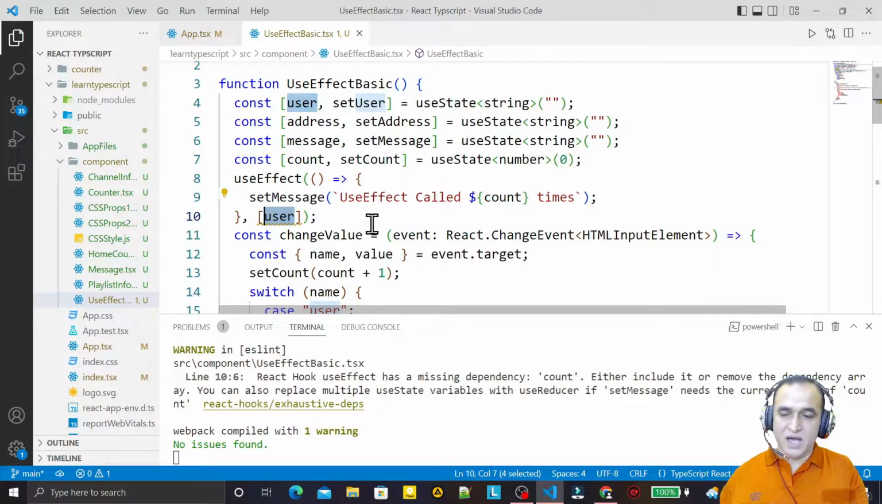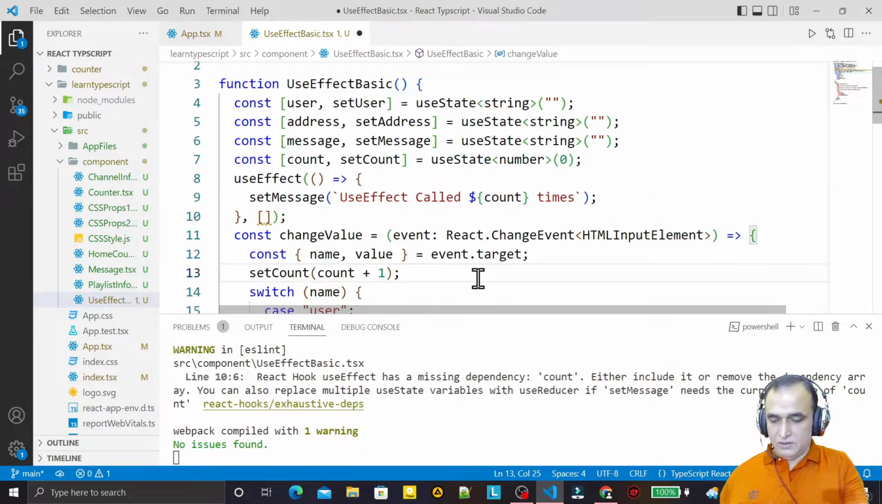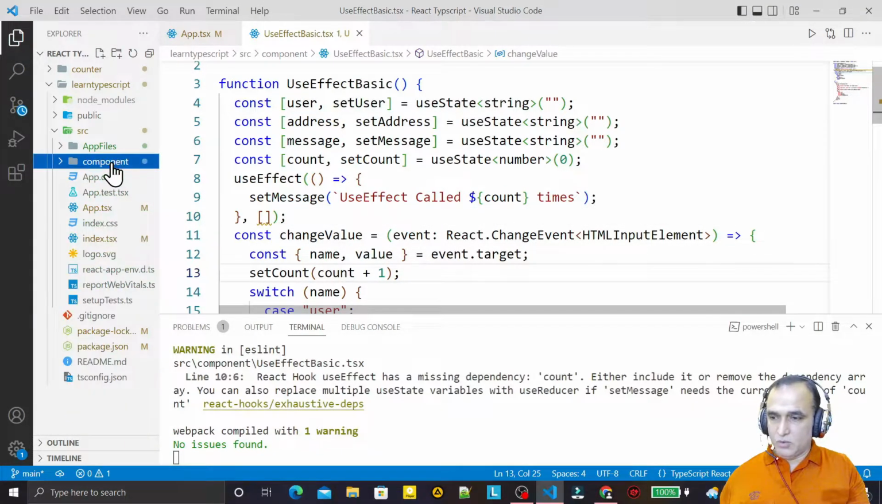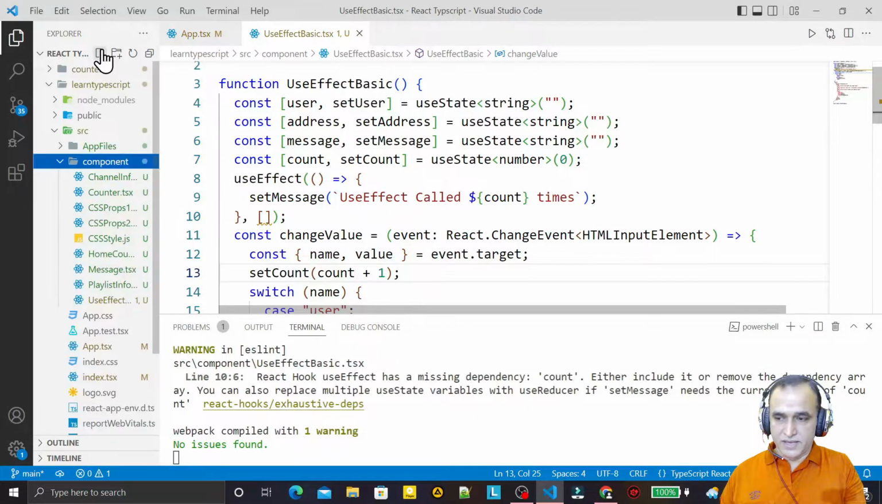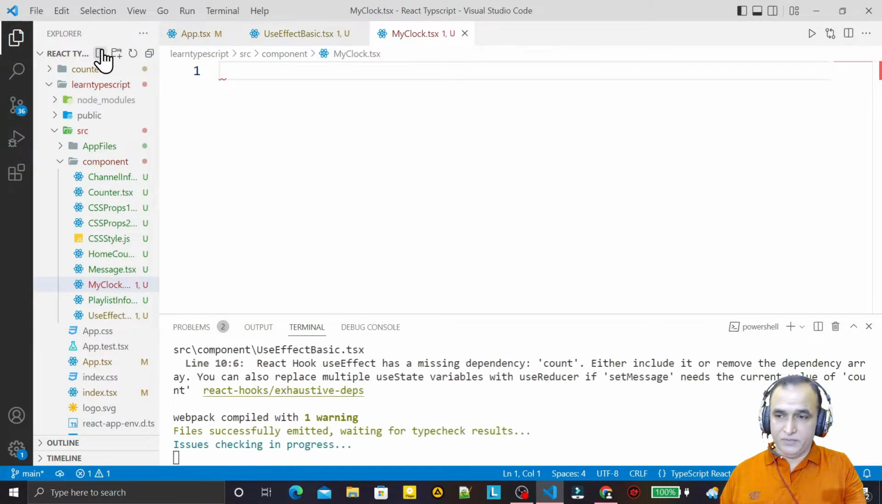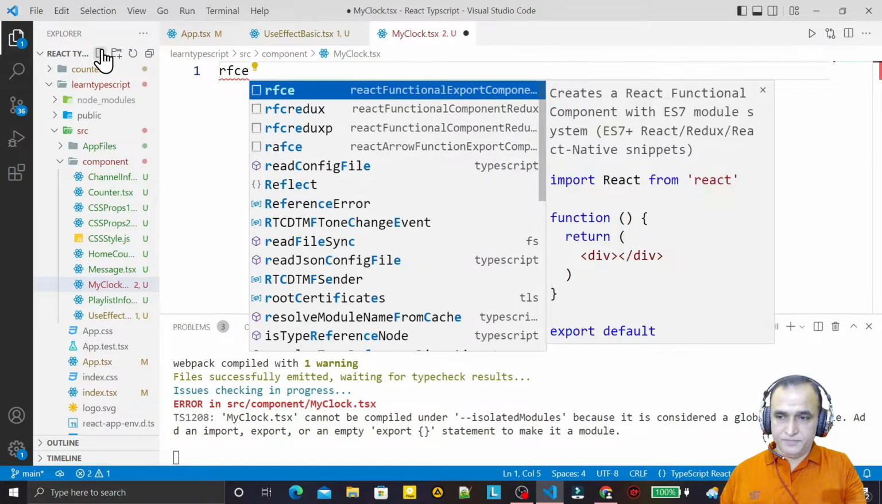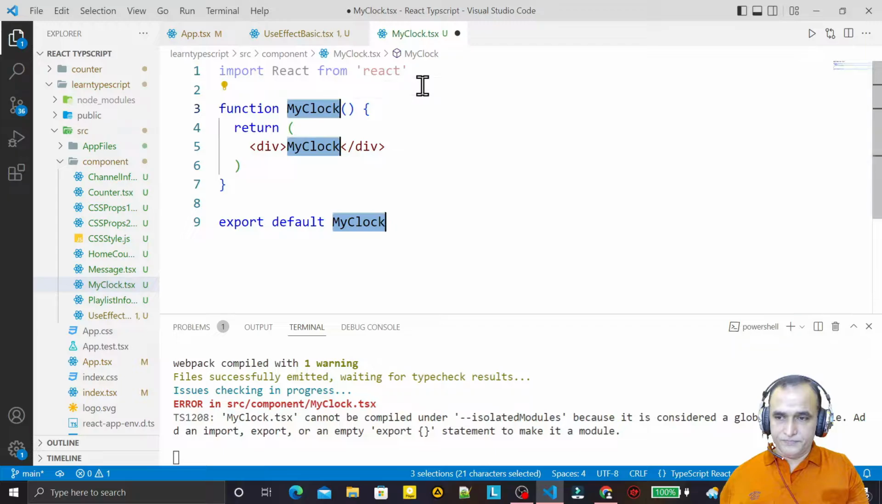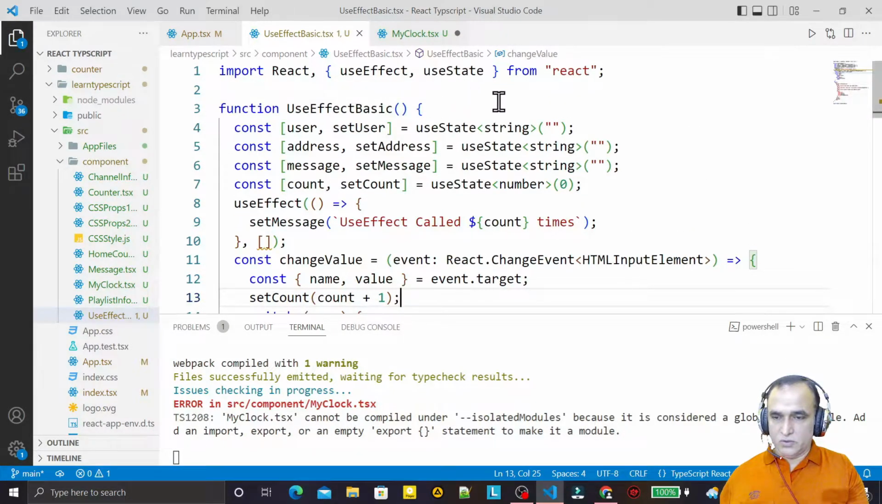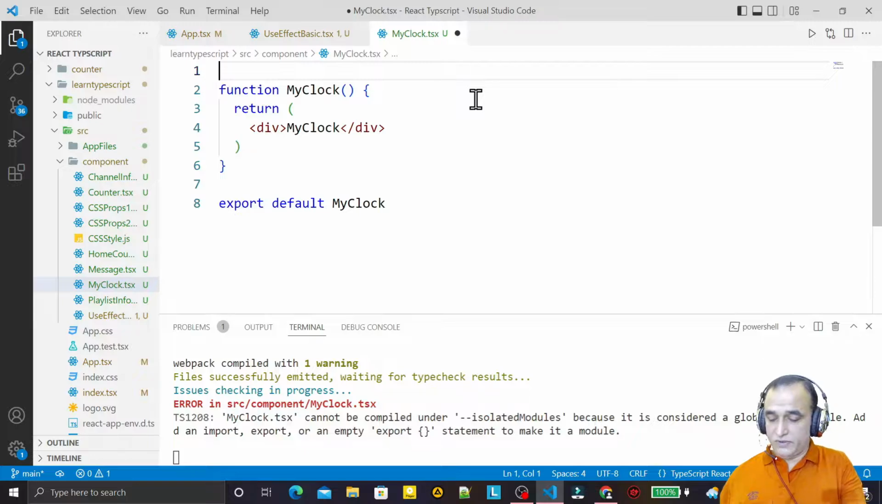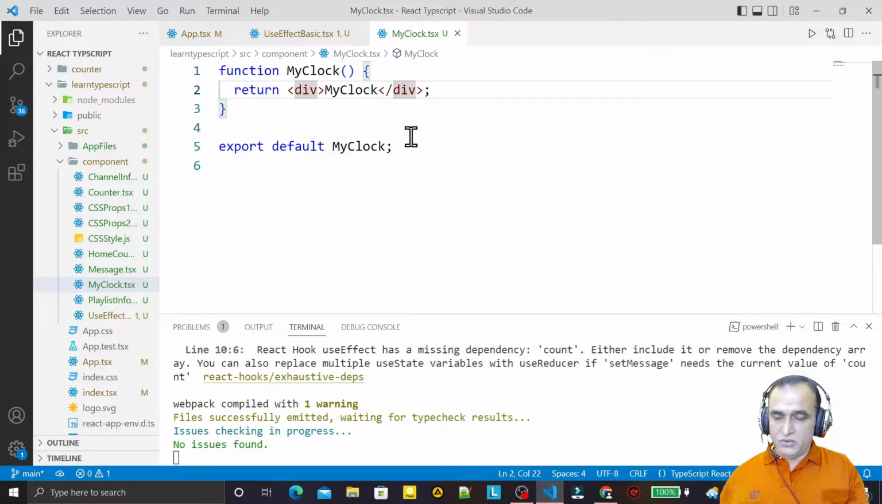But there is one more way to use useEffect. For that I show you. I just create one more component here and I give the name of this component MyClock.tsx. Here I type RFCE and we create this MyClock, and we do not need this extra one. Similarly here also we use this. Now we use this, save this, and here I need to display a clock.